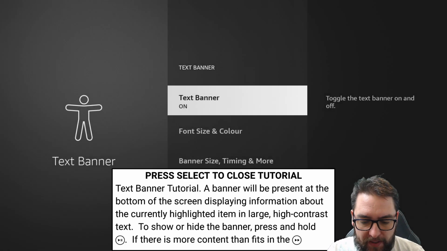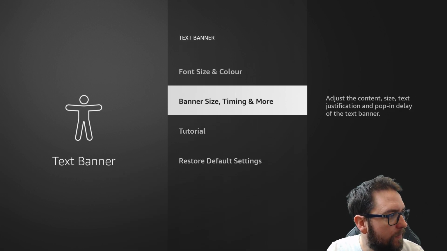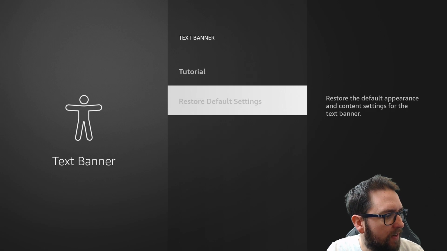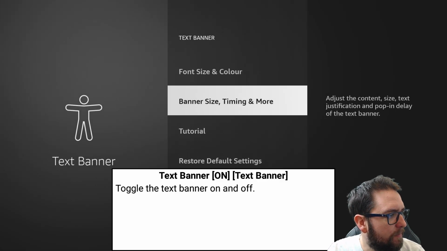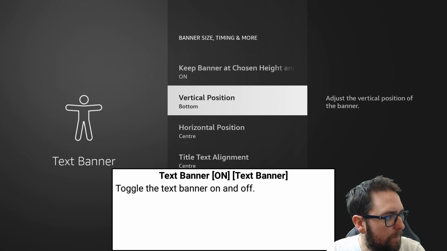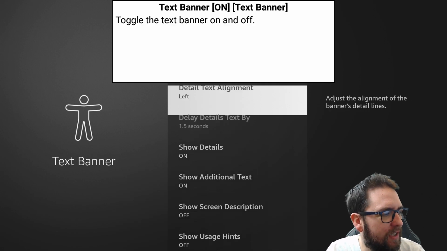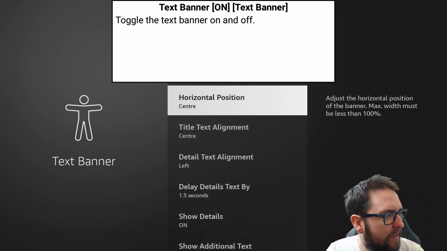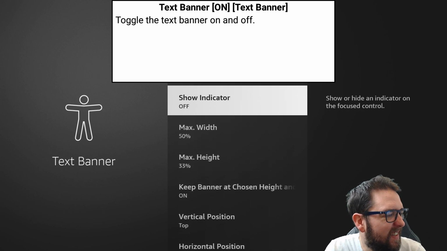There's my text banner now. I'm just going to turn it off for a second. I'm just going to restore default, sorry, because I have changed a few settings on this. Okay. Best thing I would say, banner size, timing and more. I think it's better at the top. You can move it, and you can change all of this. You can change the size, everything like that. You know, it is what it is.